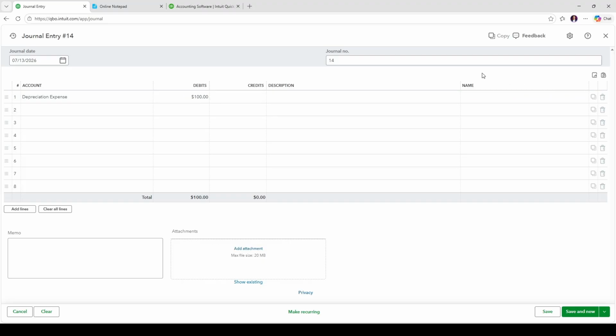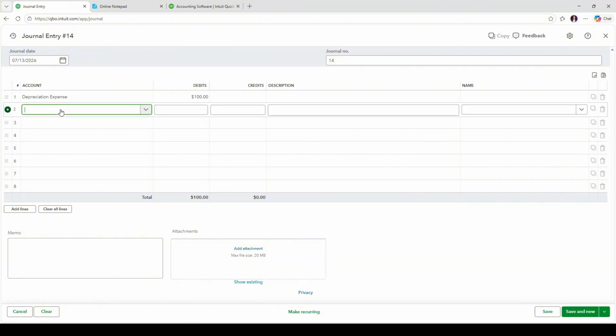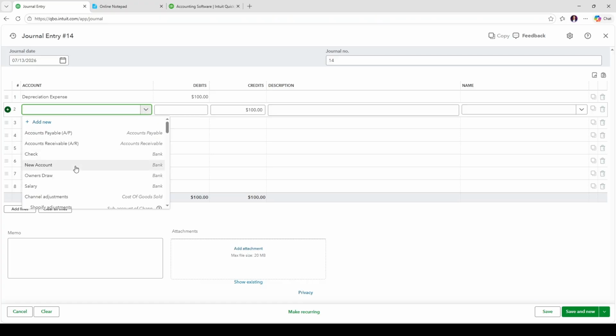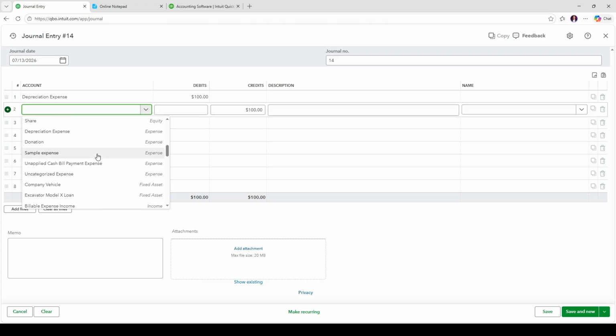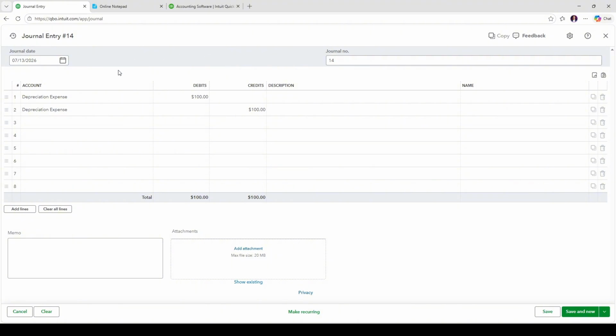Moving on to the second line, in the account field, you will select the depreciation subaccount associated with the fixed asset you're depreciating. This is often labeled as accumulated depreciation for the specific asset. You'll enter the same amount as you did before, but this time in the credits column. It's essential that the debit and credit amounts match perfectly. Debiting the expense account records the cost, while crediting the accumulated depreciation account reduces the book value of the asset, without altering the original purchase price.